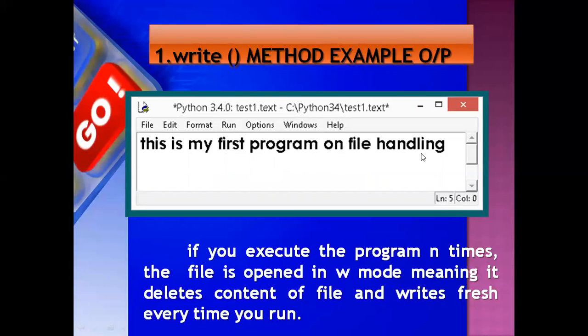This is my first programming on file handling. If you run it again with different text, it will replace the old text and the new text will be there. So if you execute the program n times, n meaning number of times, the file will be opened in W mode. Write mode deletes the previous content of the file and writes fresh every time. The fresh content will replace the old content.